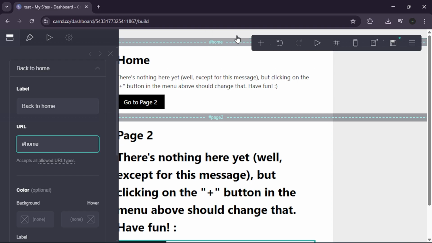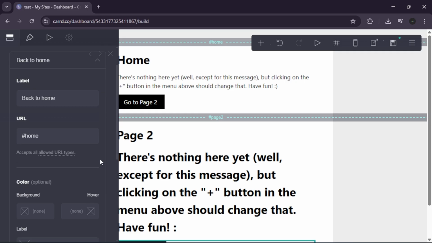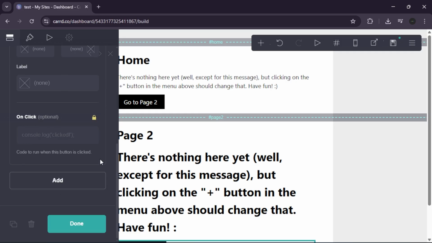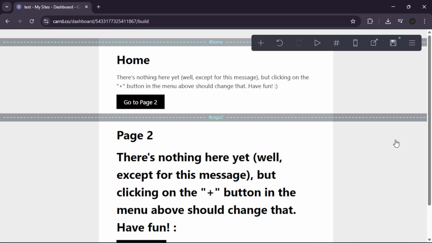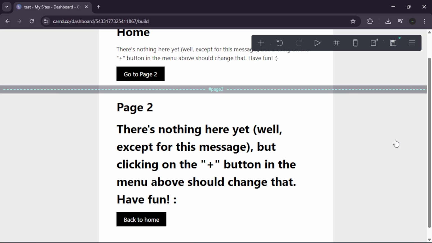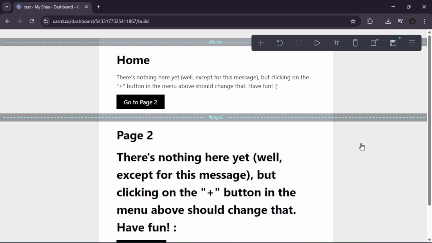If you haven't manually named your first section, Card often recognizes a single hashtag as the command to return to the top or beginning of the site. If you are linking back from a specific page like Portfolio to Services, make sure you use the exact ID you gave that section, like hashtag Services.